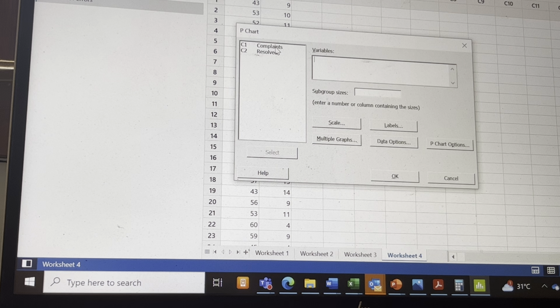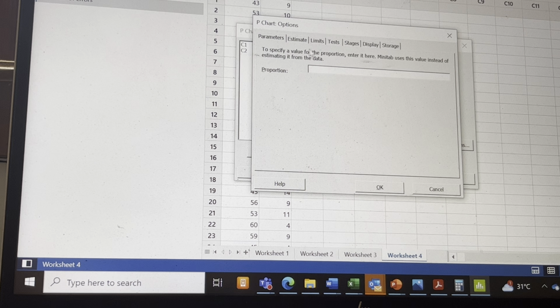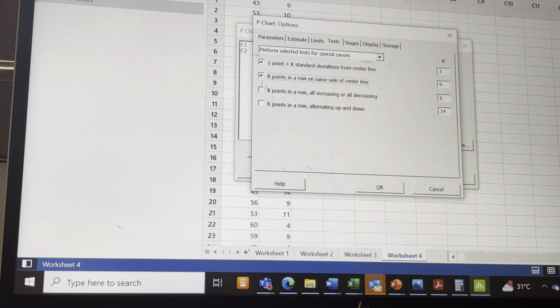Okay, now which one is the variable? Can you tell me? Complaints. Result. The result. Very good. So, subgroup size is complaints. Click P Chart Options. Click Tests. Select all the 4. Click OK and OK.